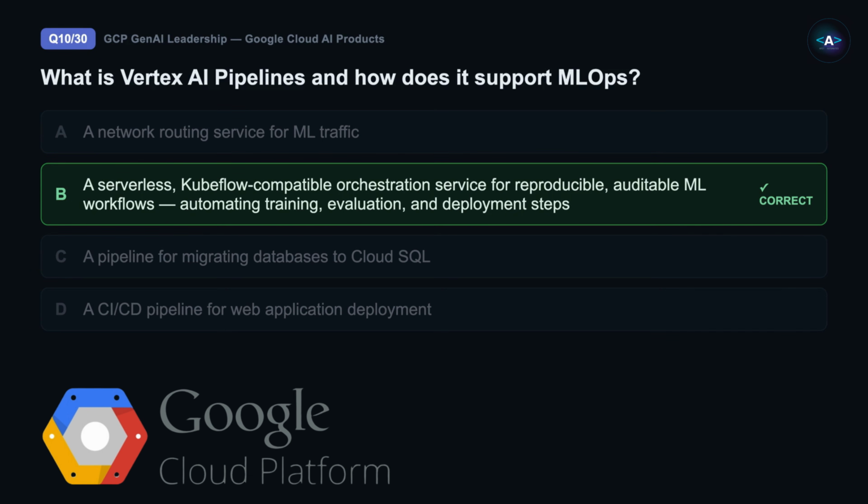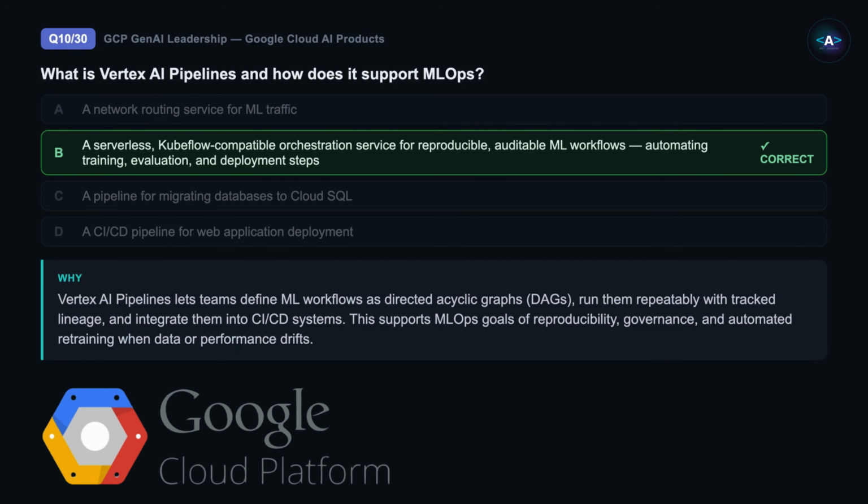The correct answer is option B. A serverless, Kubeflow-compatible orchestration service for reproducible, auditable ML workflows, automating training, evaluation, and deployment steps. Here's why. Vertex AI Pipelines lets teams define ML workflows as directed acyclic graphs, DAGs, run them repeatedly with tracked lineage, and integrate them into CI/CD systems. This supports MLOps goals of reproducibility, governance, and automated retraining when data or performance drifts.